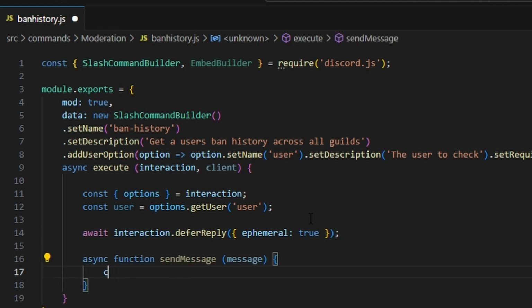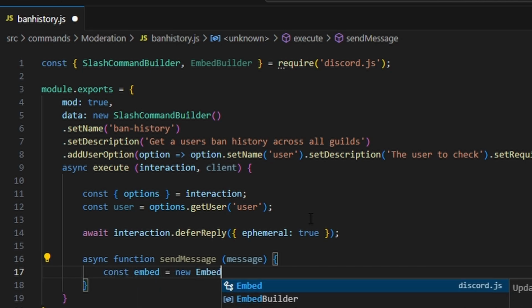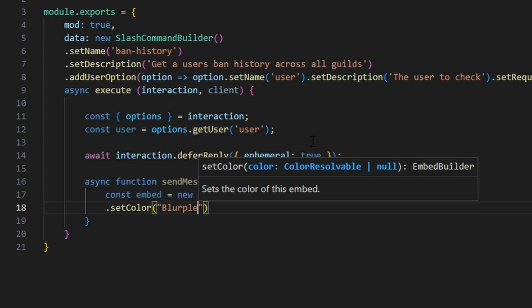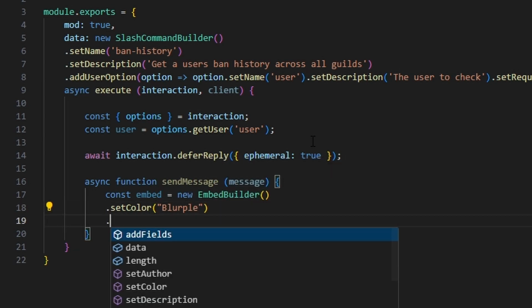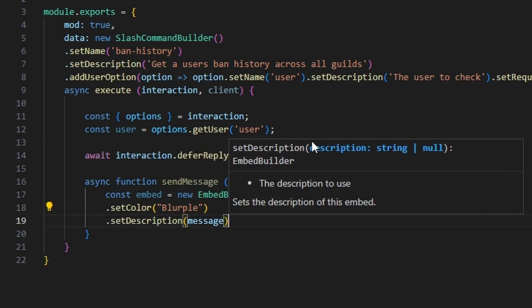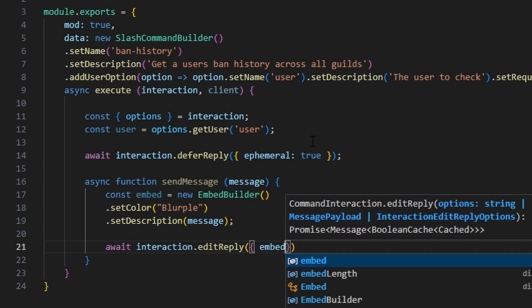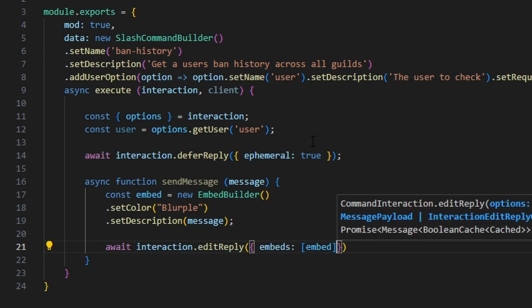So let's start off by getting our embed builder, which is going to be our new EmbedBuilder here. Then we're going to set a color. This is easy. We're going to set it to blurple or any color you would like. We're going to set our description to message, and we're going to do await interaction.editReply. We're going to get our embeds, and we're going to pass in our embed there as well.